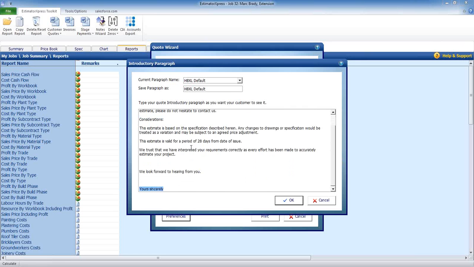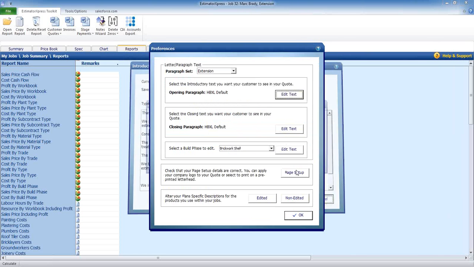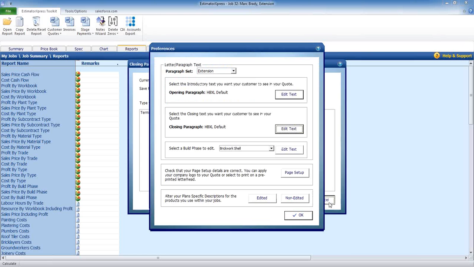Now you can change any of this. You don't have to go with the one that HBXL offer. You can actually change them, save as different paragraphs, and have your own look and feel and your own words on those. That's not a problem. And you can also put your own terms and conditions into the quote as well. So you can see there it's blank anyway. You can update as you wish.